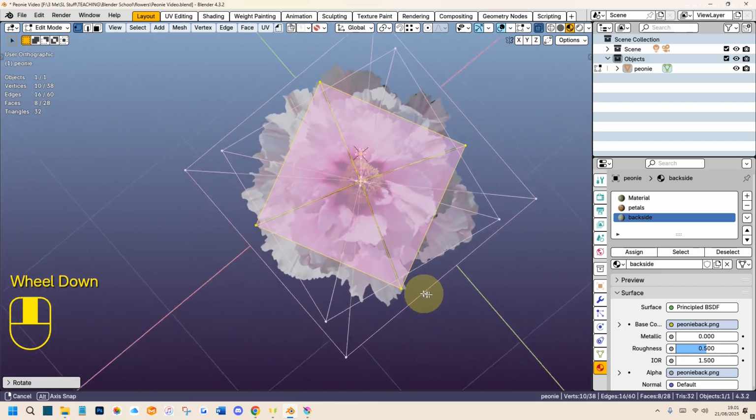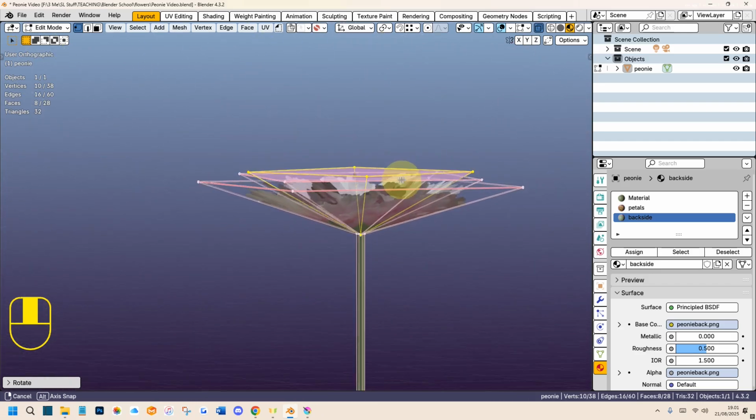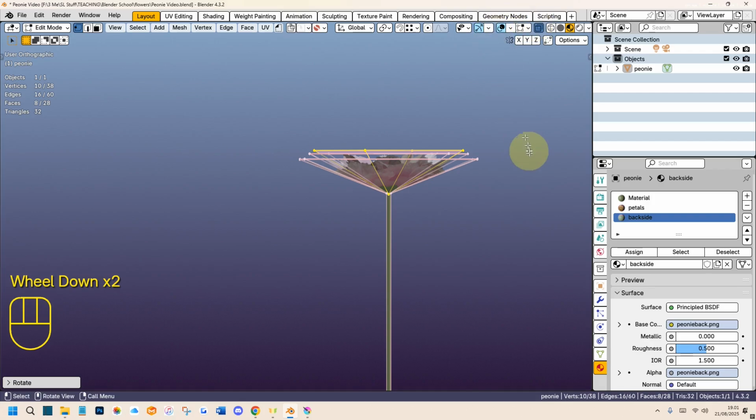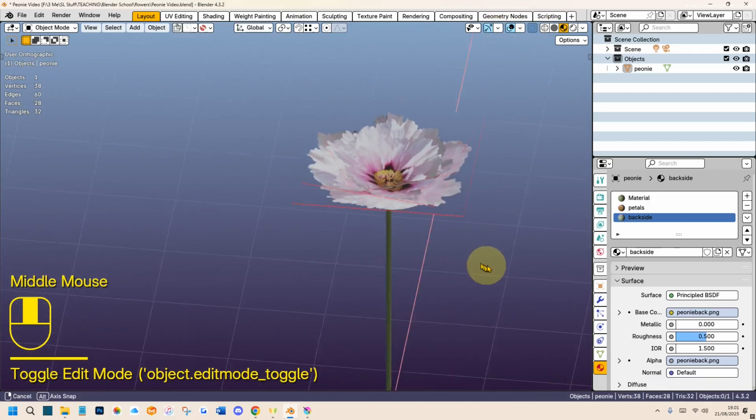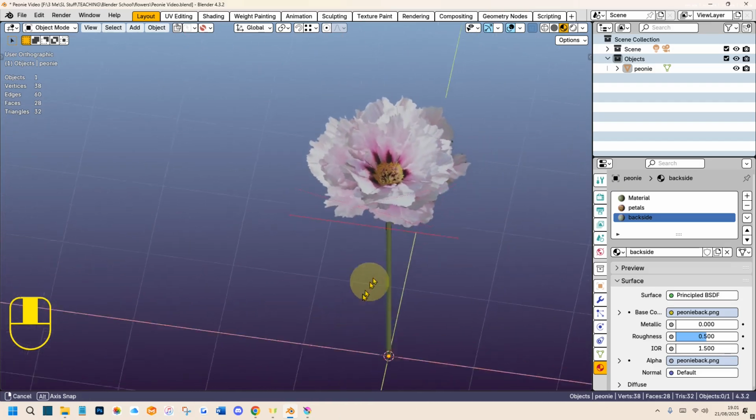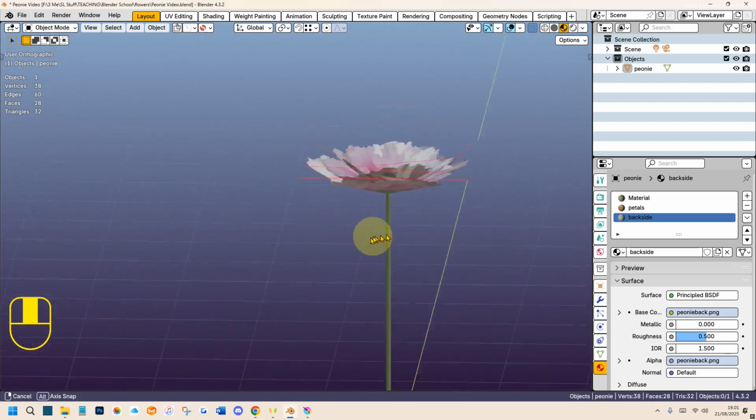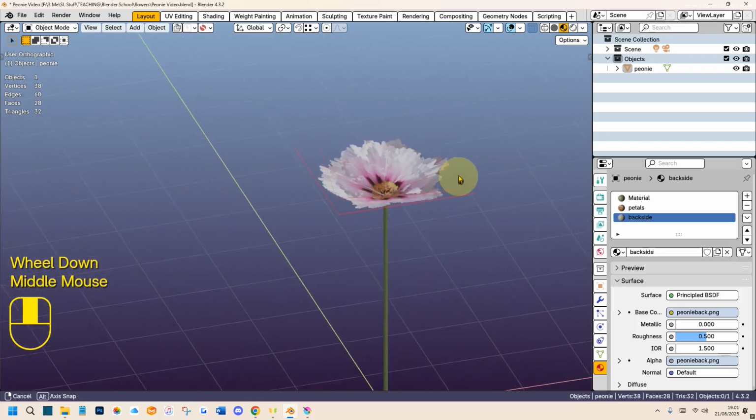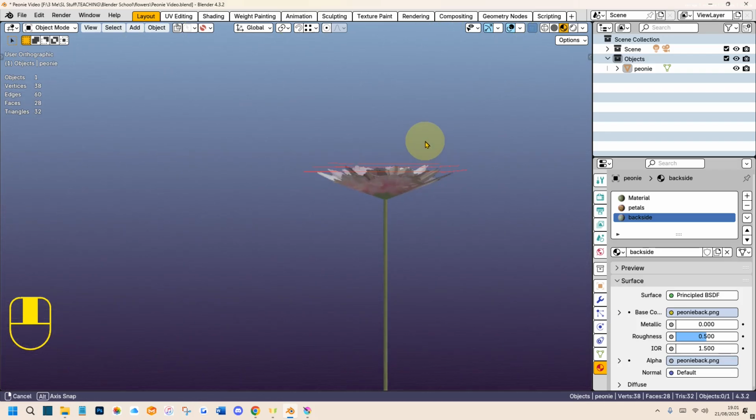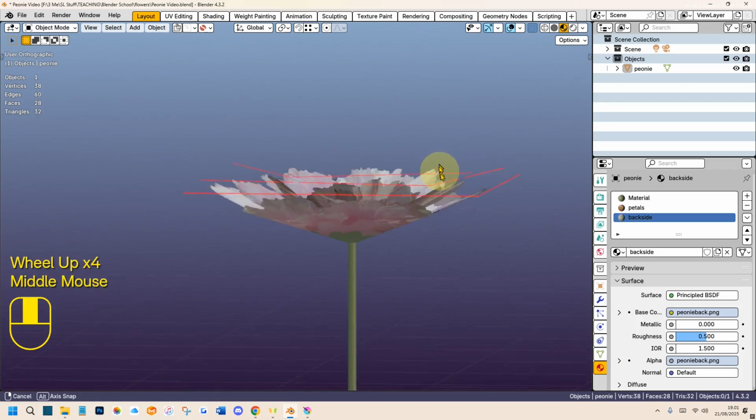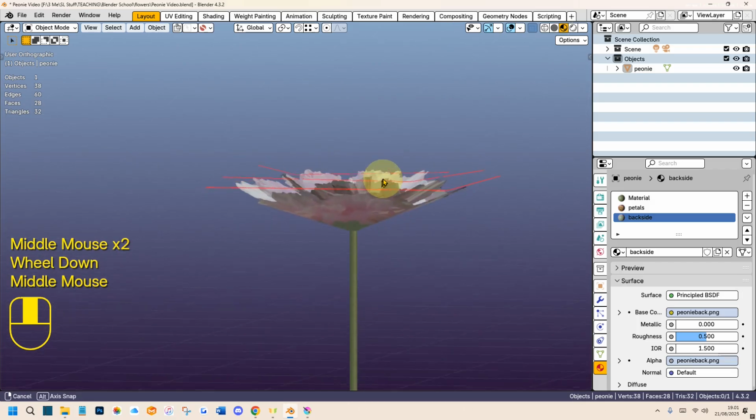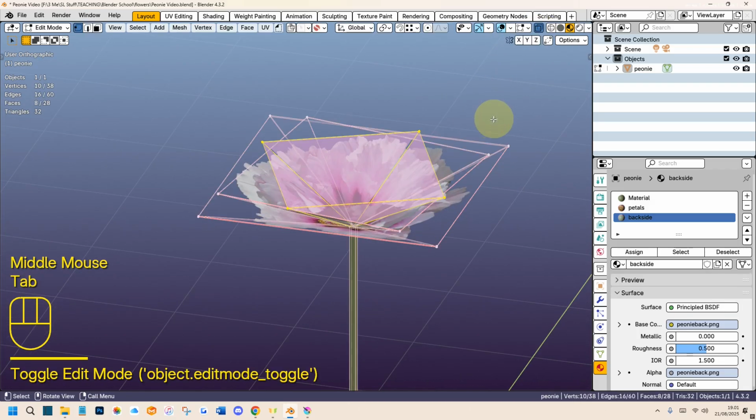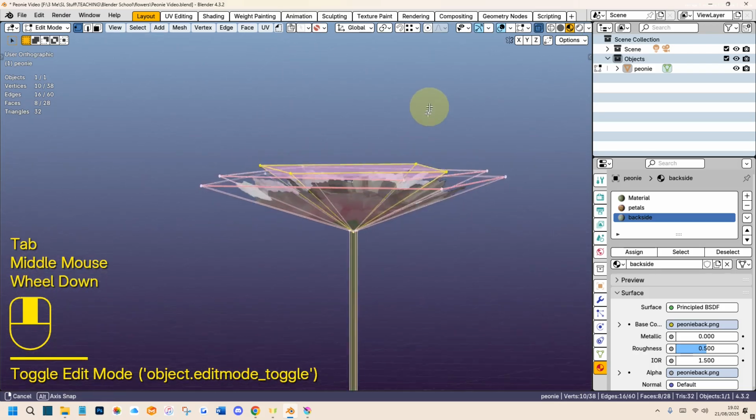Now, my flower is still not looking very full. If I go to object mode, it might work. I would like to have a few more layers, perhaps just one. I've scaled quite a lot between the layers. You can choose to scale a little less and they would be closer together, making the flower look fuller. I don't know, I might do that.